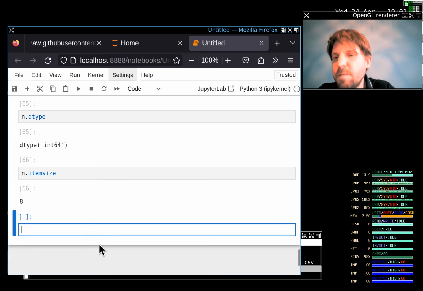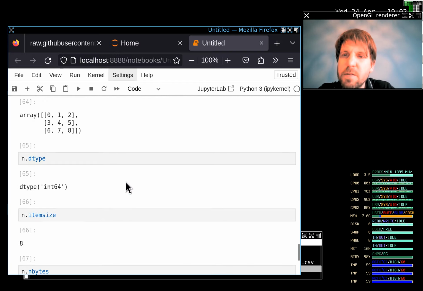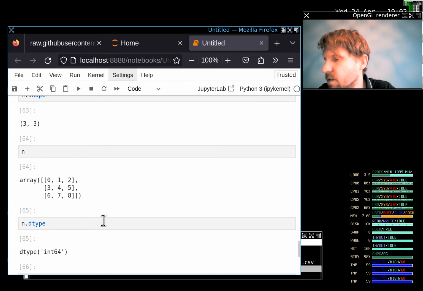If I want to see how many bytes my whole array stores, I can do something like nbytes, and I find, well, 8 times 9, as you guessed, it's 72. And I store 72 bytes with my little matrix that we have created here.